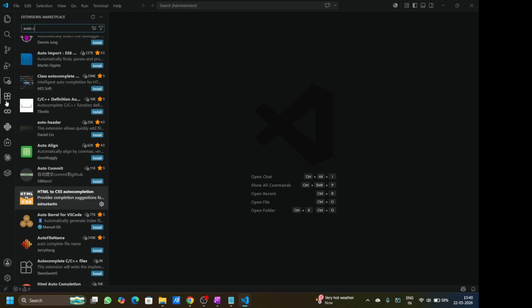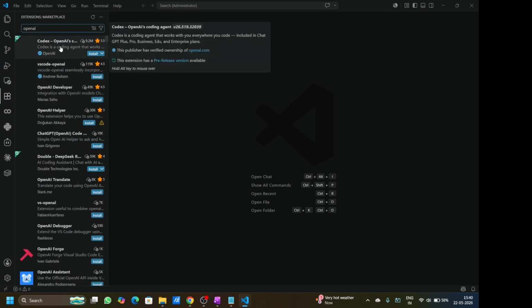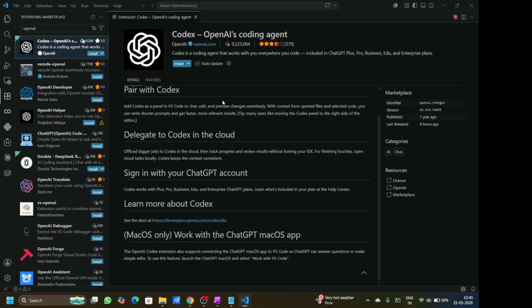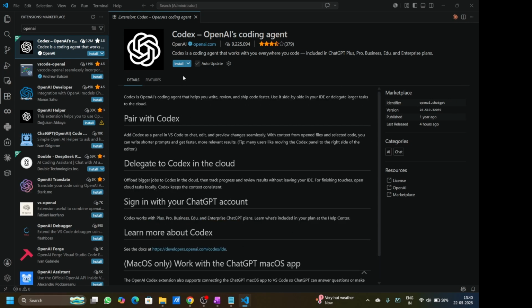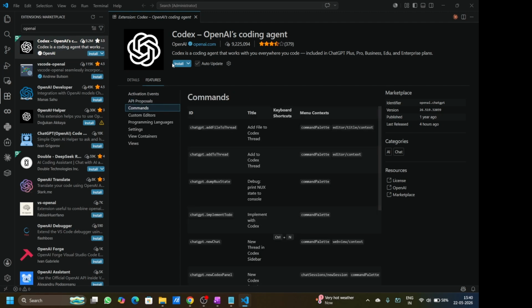We can also have extensions related to OpenAI, because right now everyone is using these platforms. Codex is something that we can have. So let's try to install this. Here we can see the different requirements it has and the different features that it offers.